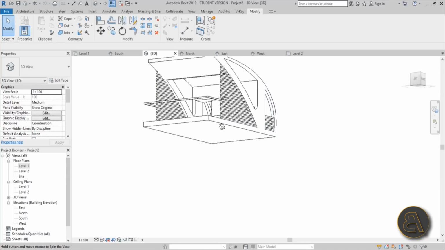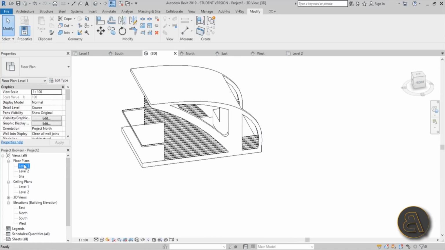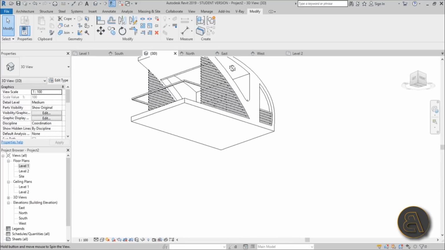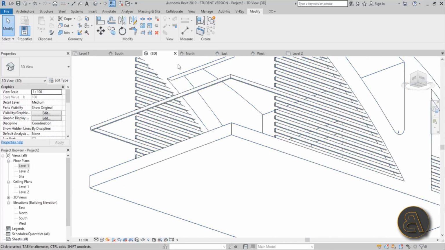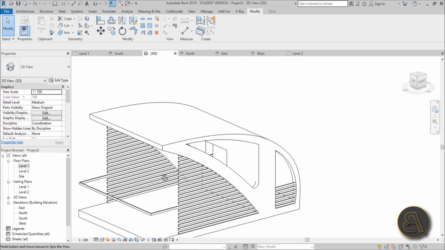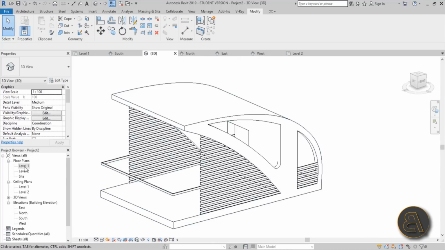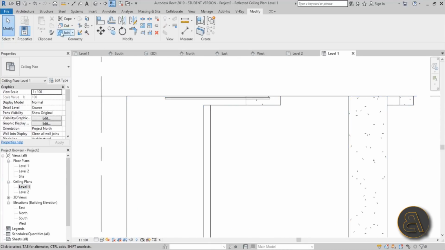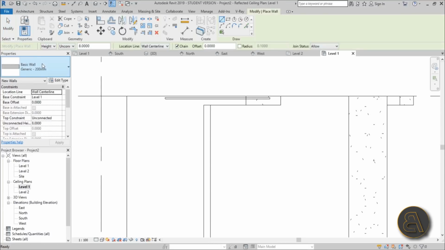So first I need to add a curtain wall over here. And if I go to level 1, I can't really see where it should be. But if I go into 3D, as you can see, it should be touching this part over here, this line on top. And so the way to model it is super easy. You just go to ceiling plan level 1, and now you can see that line.